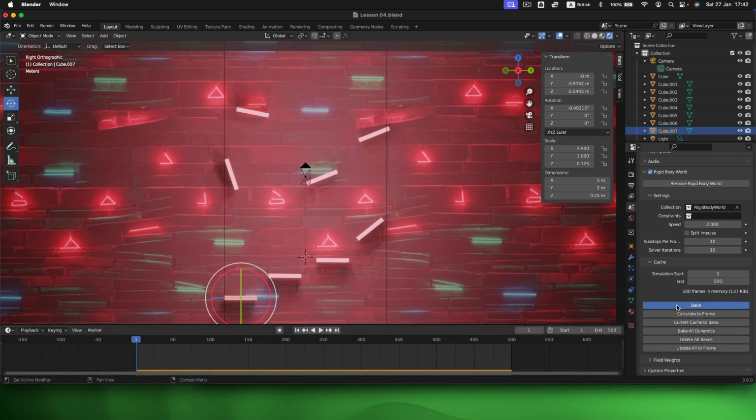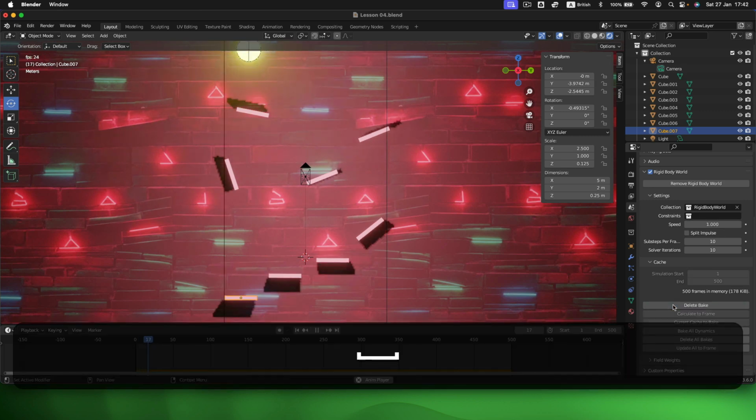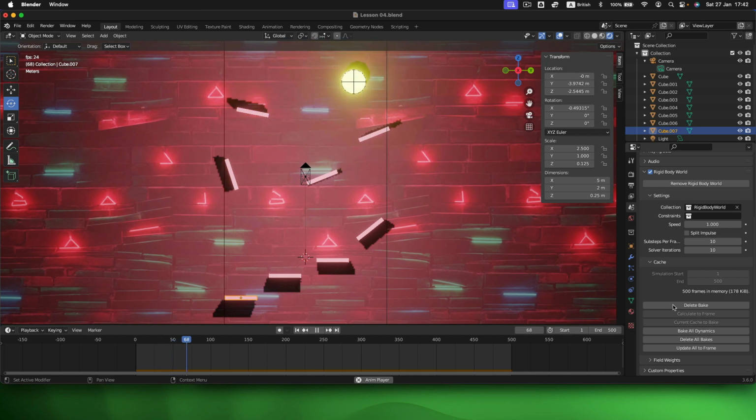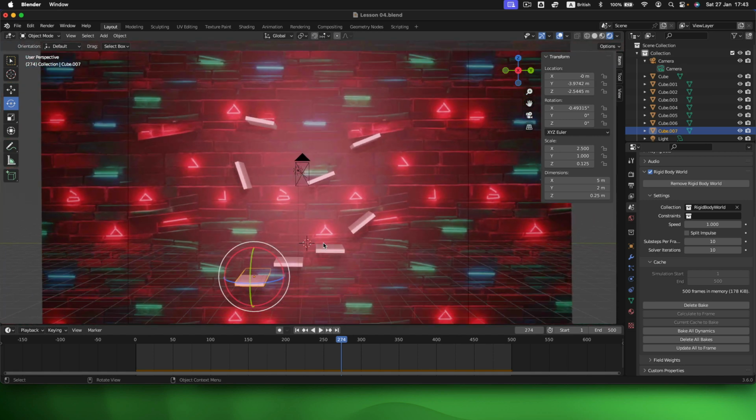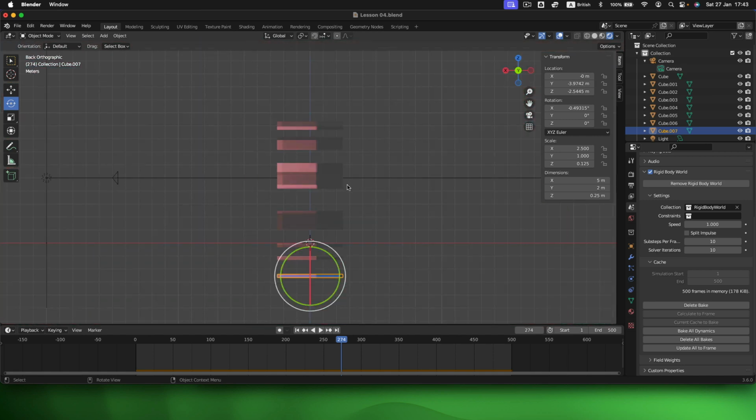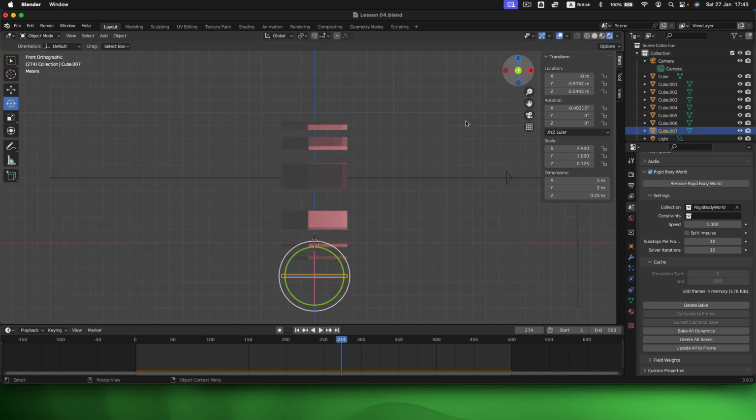Let's delete all bakes, bake again, back to speed 1, delete our bakes, bake again. Okay, bounces, bounces. Good. Okay, that's fine. I'm happy with that, and I'm going to leave it at that. Yeah? Okay, so what's next?